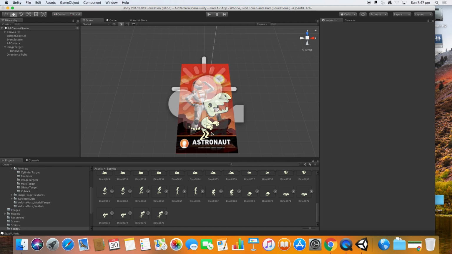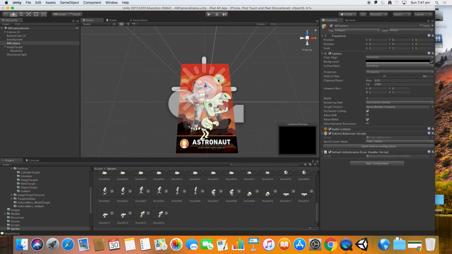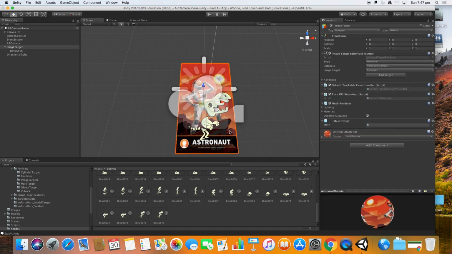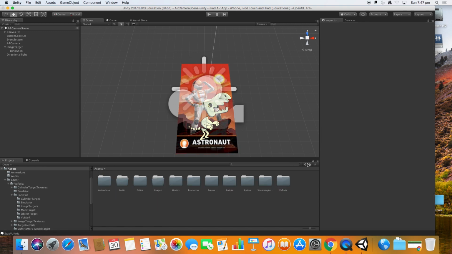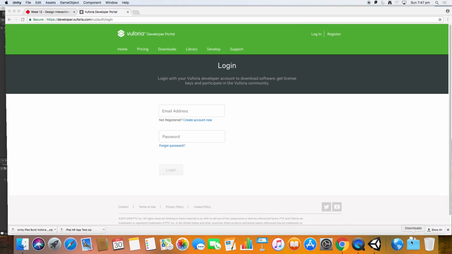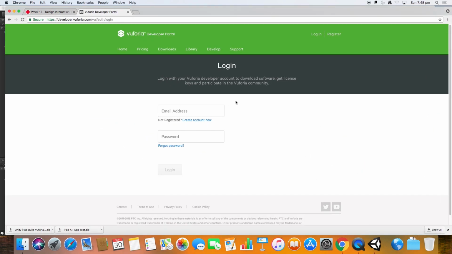Okay, so now what we can do is actually look at how we customize and set up a unique image target. Rather than using the astronaut here, I'm going to swap this image target over with my own customized image. We need to do that first of all through the Vuforia website. So navigate back into your browser, and log in to your developer account. So Vuforia developer portal. I'm just going to log in here with my own account.